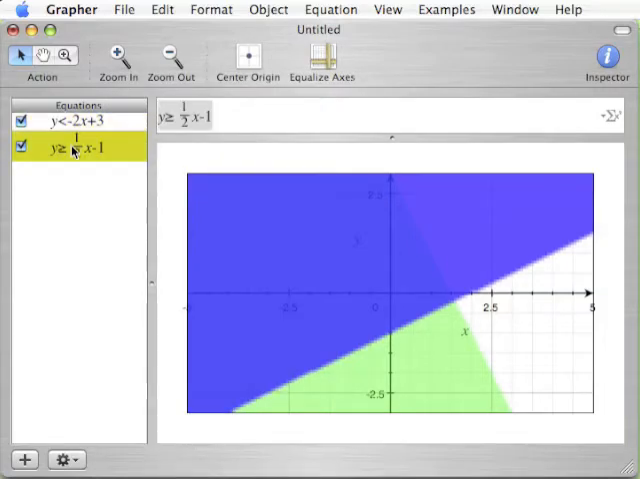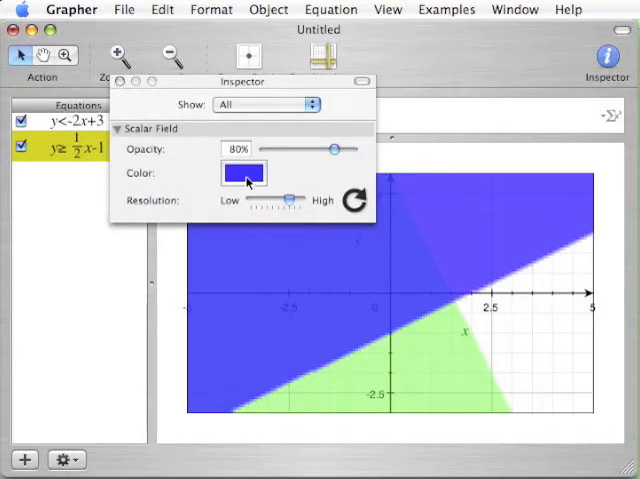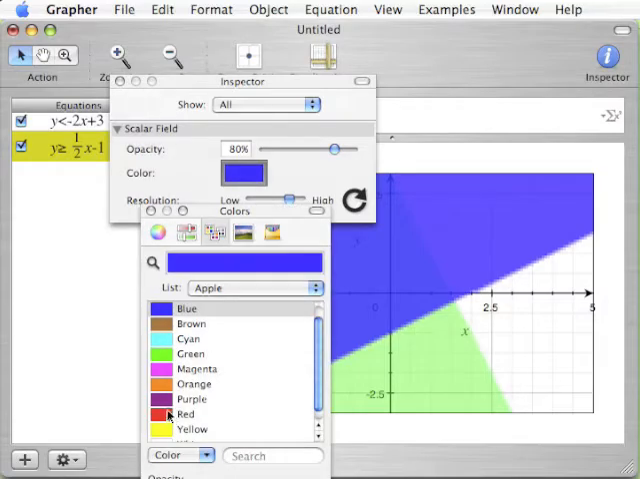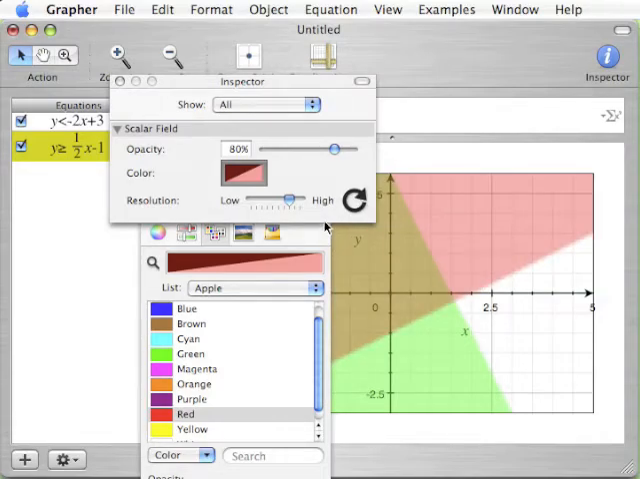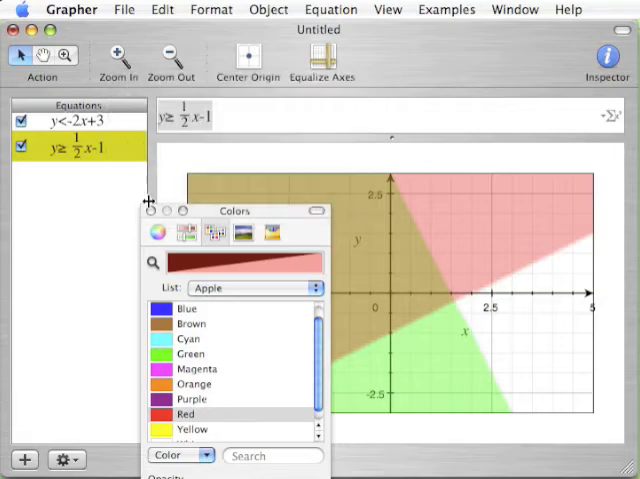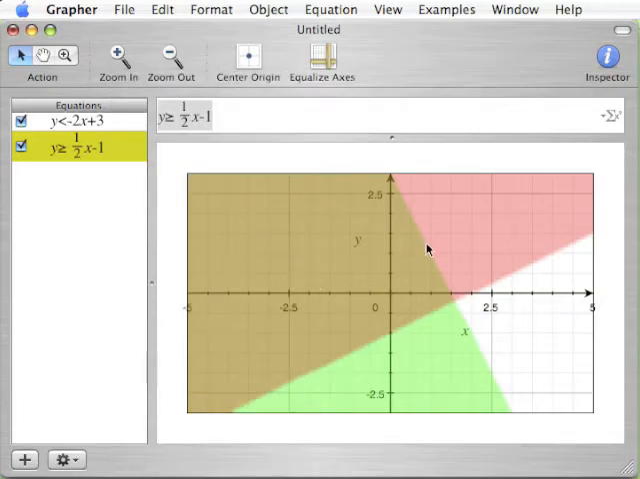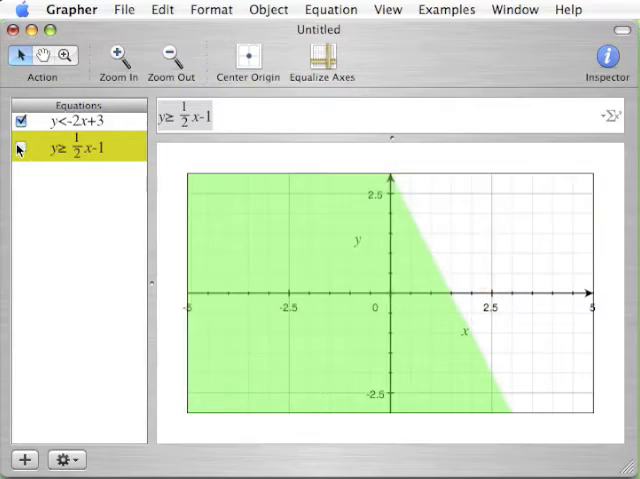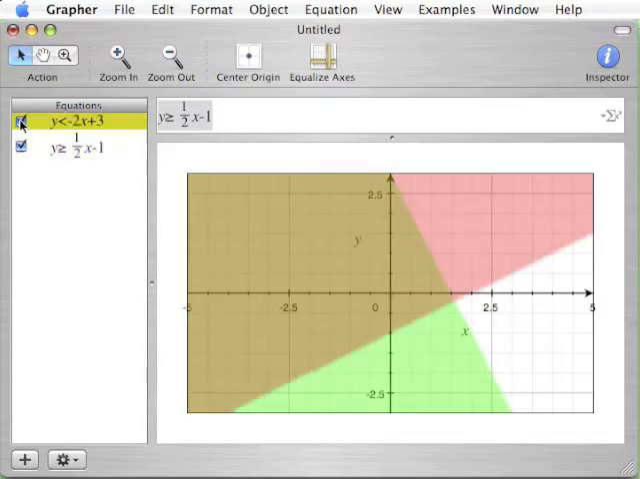click on the other inequality and change that to a different color, which is going to be a red, and make that one about 50%. Click on the refresh button to make it happen. Close all this, and there I have my two shaded regions, which I can show one at a time or show the overlap. And one of the things we often are interested in is finding this point of intersection.